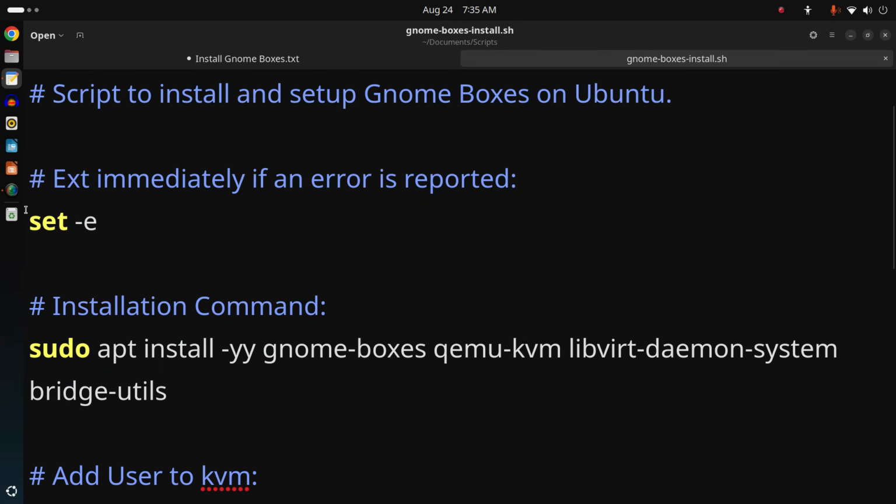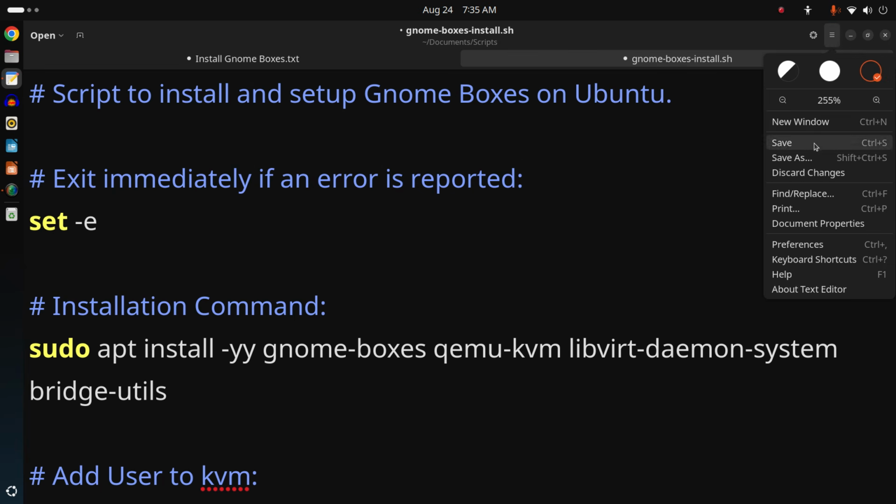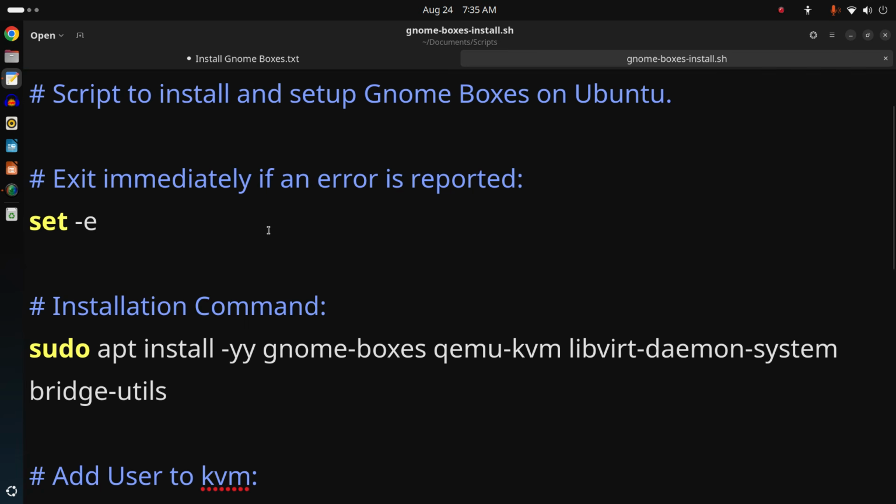I messed that up. Should have an I there. We can fix that, no problem. And save it, because I am going to keep this script around. The first thing that we're going to do is exit immediately if an error is reported.